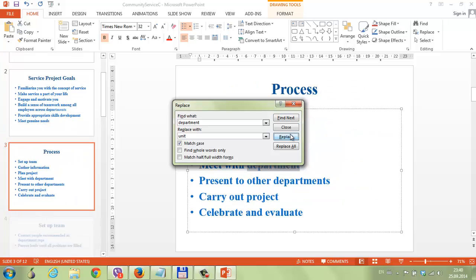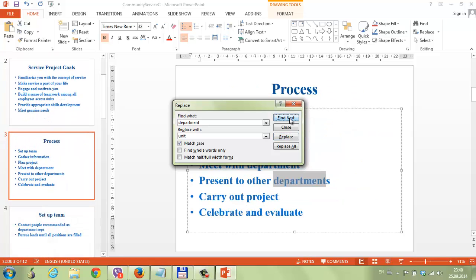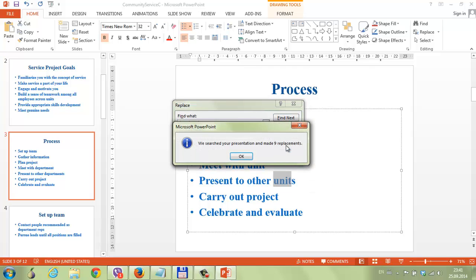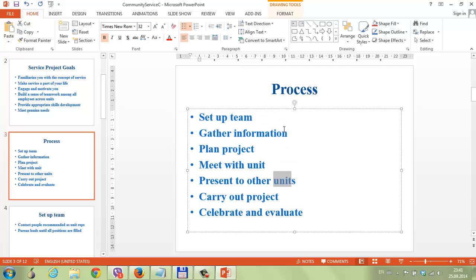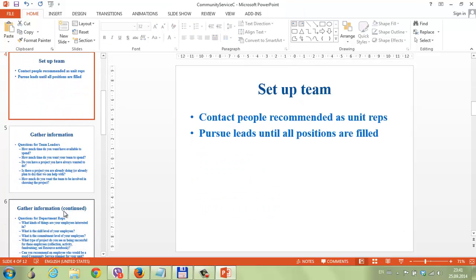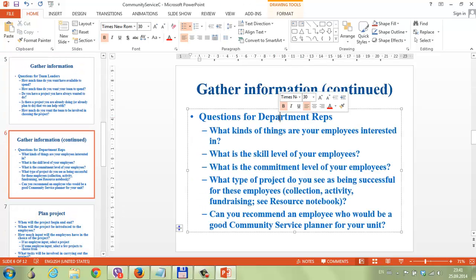Click to replace. And then find the next one. And then do replace all. We have 9 replacements. And then close the dialog box. What we have here. One occurrence's departments haven't been changed because we said match the case. Now you see that it's here.